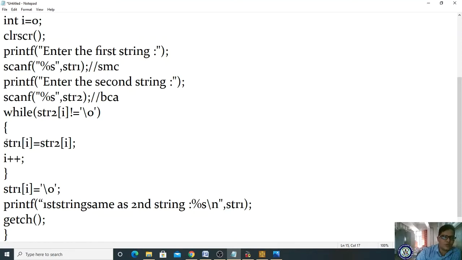Now what will happen? Str1 of 0. Str1 of 0, what is the value? In that location what you are storing is the str2 of 0 value. So you are storing the B value in the place of S. Next you are incrementing the i value. Now it becomes 1. 1 is not equal to null. Condition true. In the 1 location it consists of C. C is not equal to null. The condition is true. It will enter here.